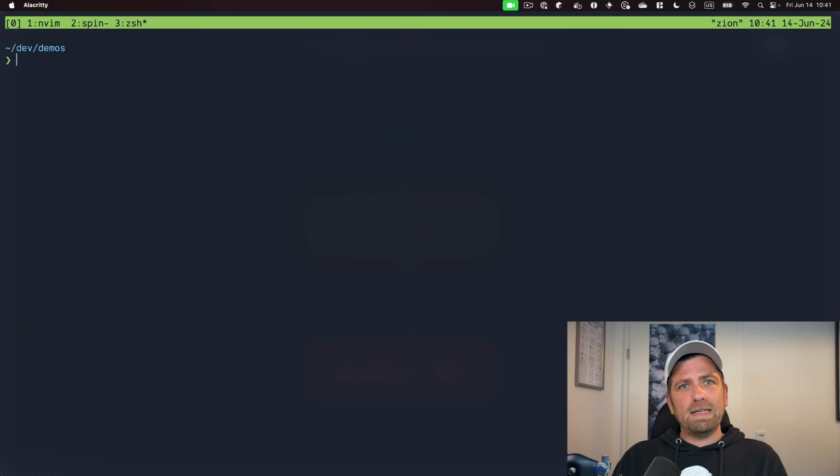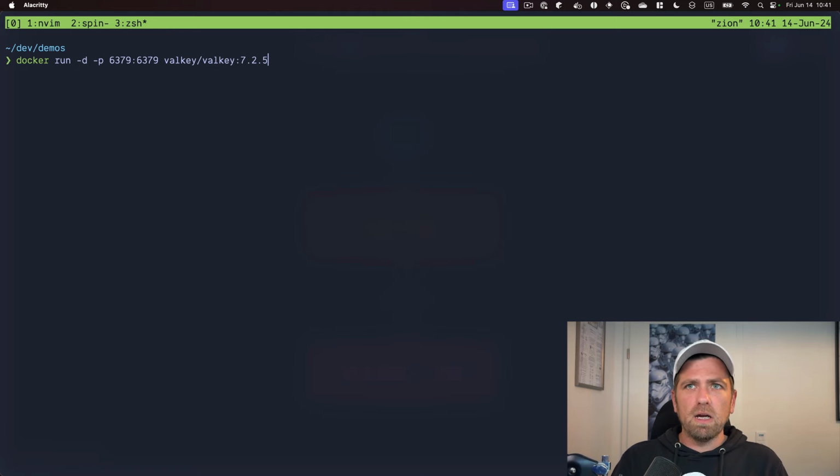Great. Next step, we want to run Valkey on our local machine using the Valkey Docker image. So I'm using Valkey 7.2.5, which has been released a couple of weeks ago, and I configure port forwarding to forward traffic reaching localhost on port 6379 to the corresponding port inside of the container.